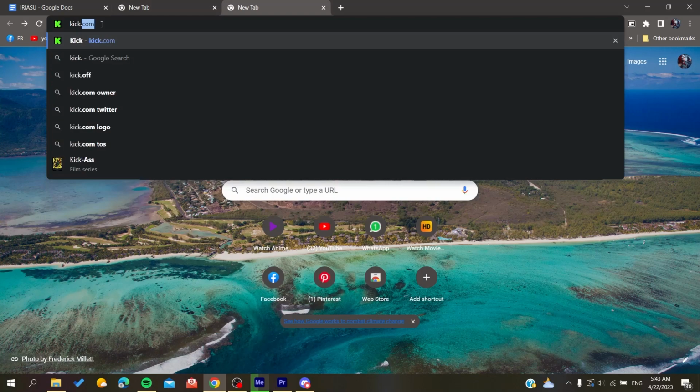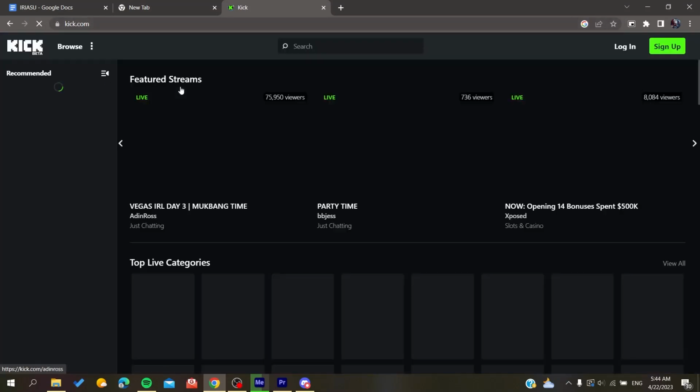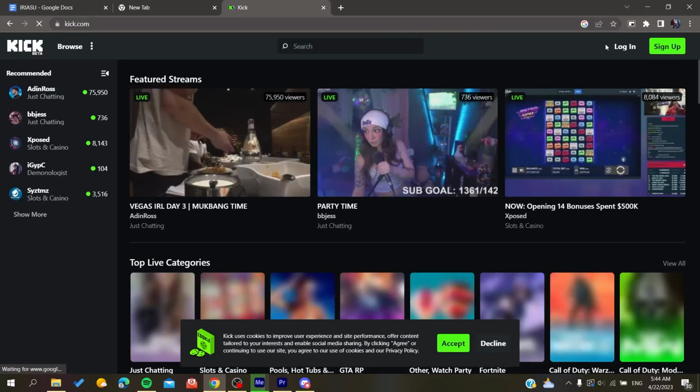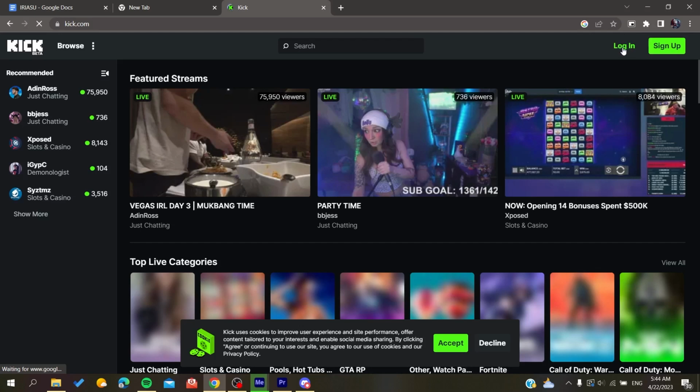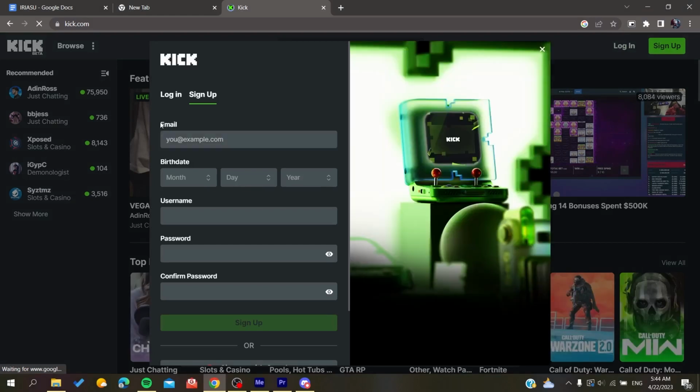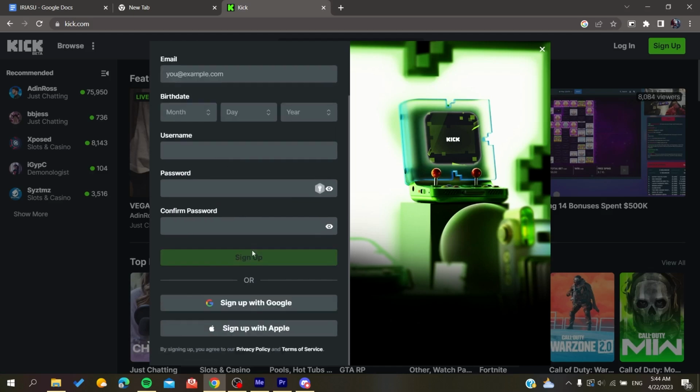So we search for it, kick.com, and now it will give us access to the website. Now all you need to do is either to log in with your account, and if you do not have an existing account, you will need just to click on sign up. So basically you can just sign up with your email and add your personal information, and then you will click on sign up, or you can just simply sign up with your Google or Apple accounts.